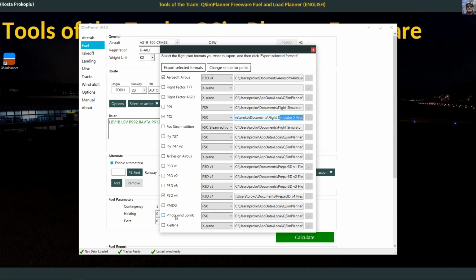Wind uplink, very interesting. So if you have any of the PMDG airplanes that do wind uplink data, which is the 747, the 777, and I'm not sure, 777, 747, I think that's the two, isn't it? The NGX doesn't do wind updates or uplinks as far as I remember, so it's probably the two, I guess.